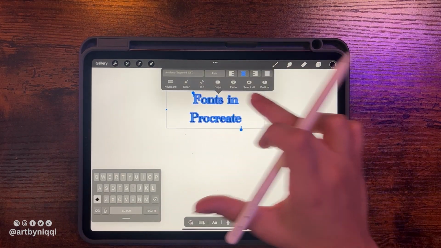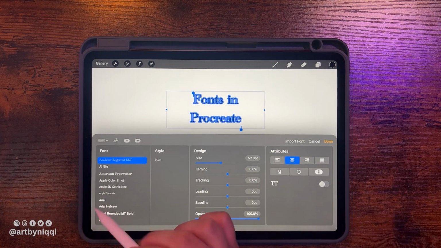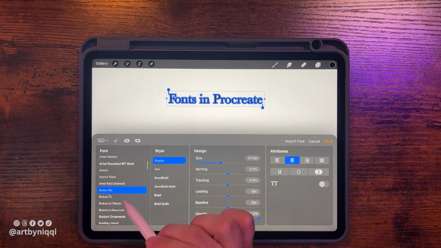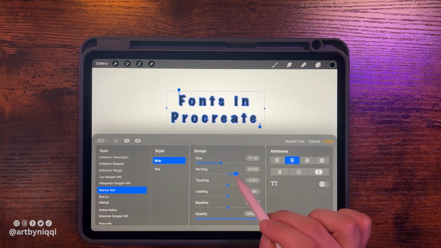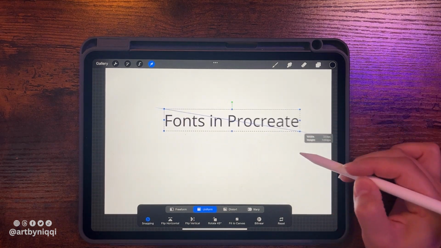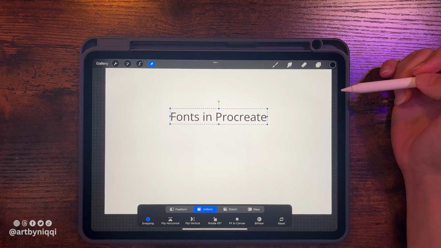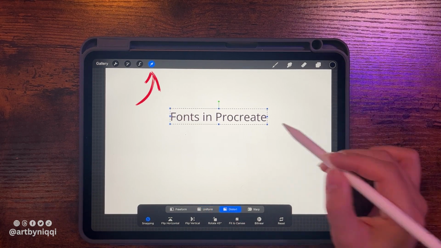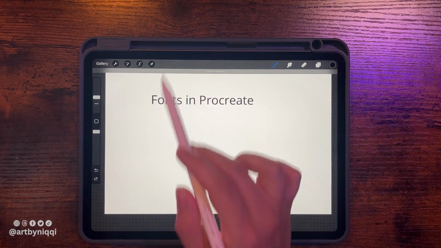Double tap the text to bring up the Style menu. Here you can pick a preloaded font, change the size of the text, and explore some other design options. Once your text is in place, you can move and transform it just like any other layer. Use the Transform tool, the arrow in the top menu, to move, scale, or rotate your text.